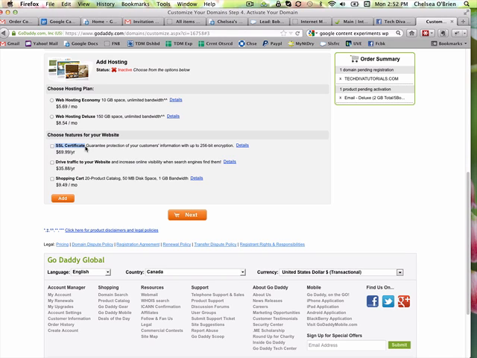So if you're selling something online, you're going to want an SSL certificate. Most merchants require that you have an SSL certificate because it just encrypts your page and makes it safer for those people that are going to be entering their payment information.